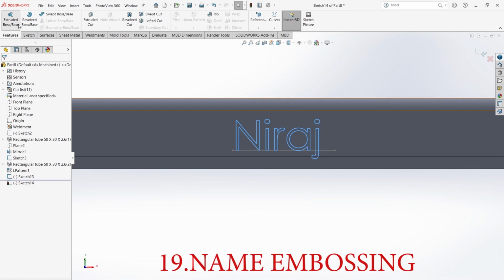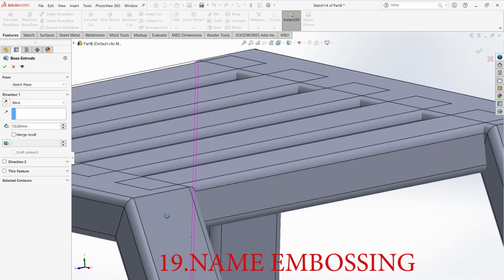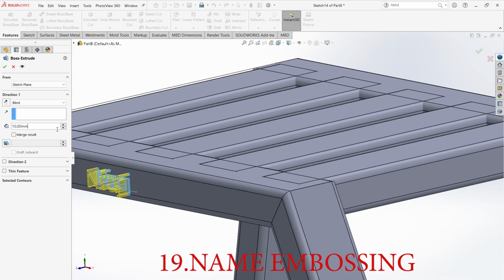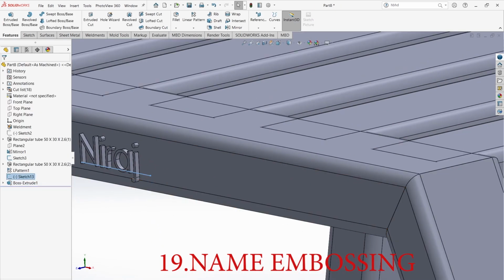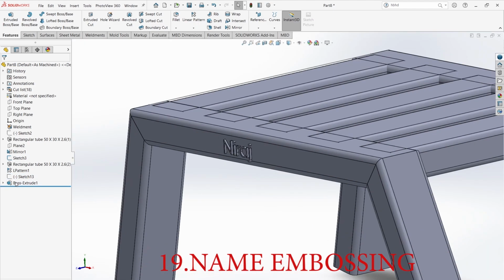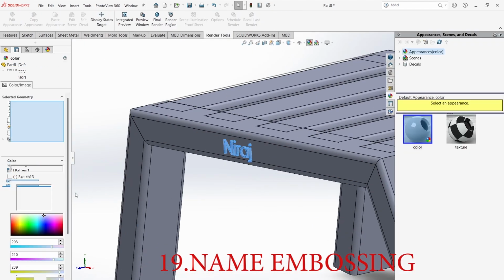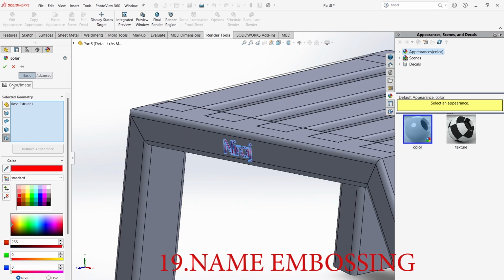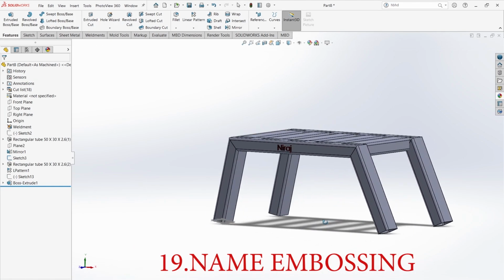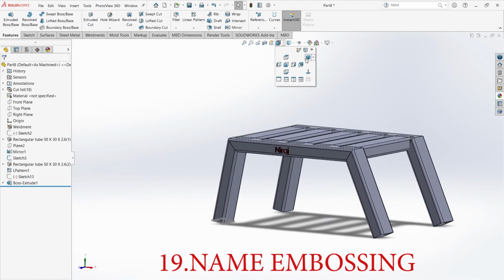Okay, I'll just go feature, extrude boss. So see, the name is extrude. So I'll take here, okay, this much is enough. Then I'll just hide this line, and this feature I want to make color. So I will take a red color. Okay, so I have embossed my name onto the part.